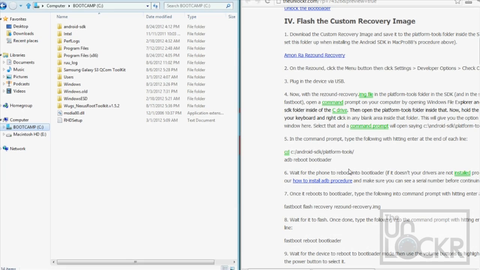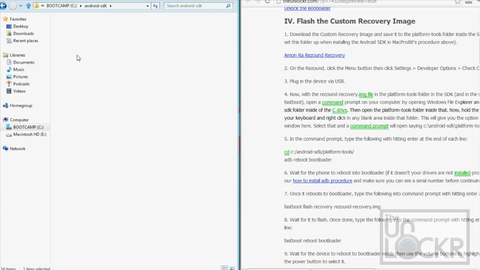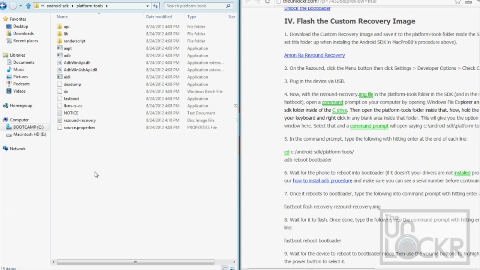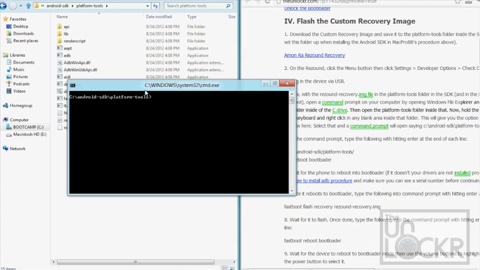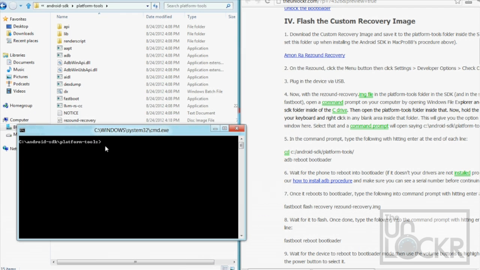Okay, next we're gonna open a command prompt. We can do that by opening Windows Explorer and going to our Android SDK folder, platform tools folder, and then hold shift and right click anywhere in here. And we're gonna click open command window here. Just saves us a little bit of time. Next, we're going to type ADB reboot bootloader, and wait for that to reboot your phone into bootloader mode.